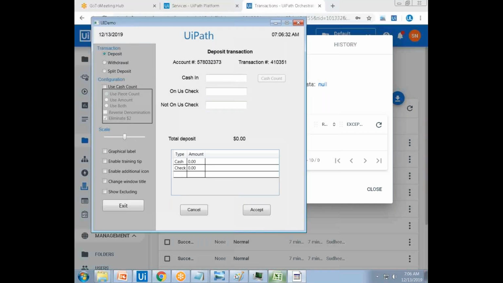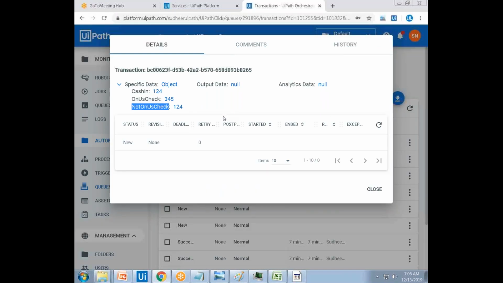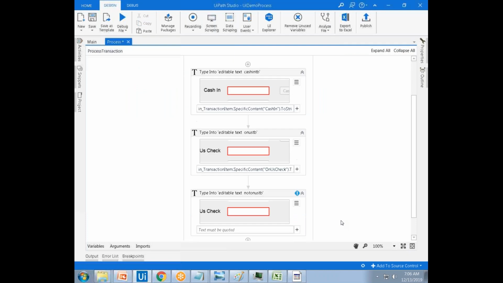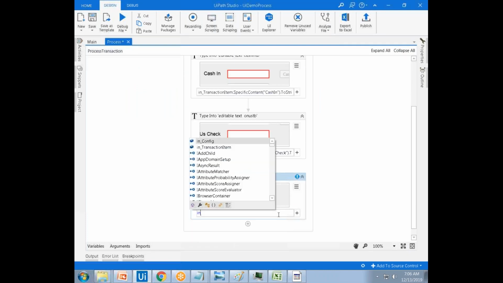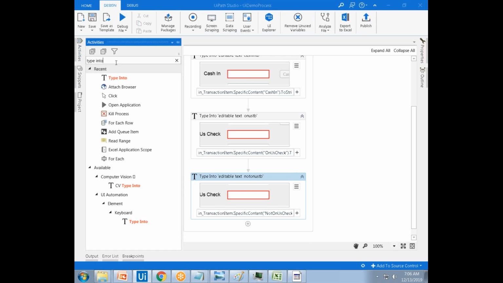Second one, third one. Now, what is the third one? Third one is this one. Copy and go to the UiPath Studio here. In_Transaction dot Rows dot SpecificContent of this one dot ToString. Okay. Now click on the accept button.